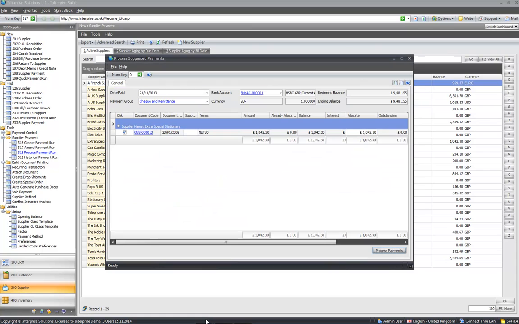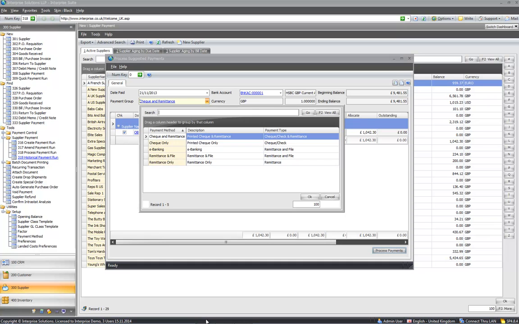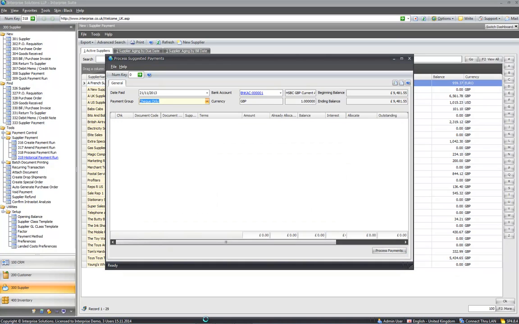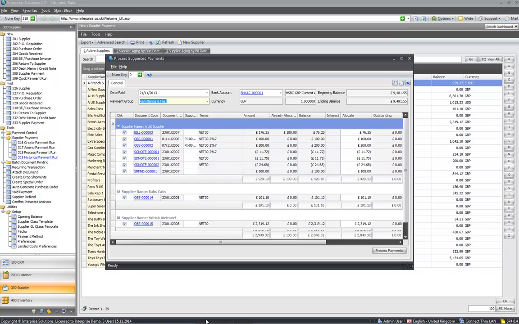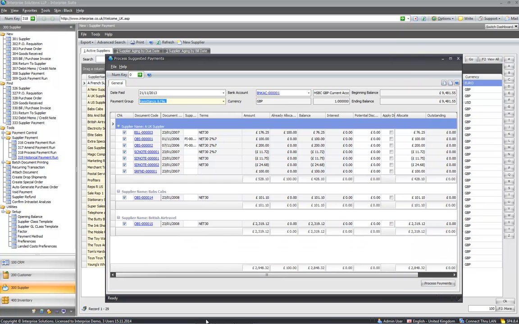And then we actually go to process it. So the first thing here is check and remittance. The next one is check only. I haven't got any people that I pay by check. E-banking, none of them. Remittance and file. So you can see that the majority of people I pay by remittance and file, well, 3 of them. So together you look at who do I owe money to, and then what do I want to pay them, and then this is splitting up how you pay them. Remittance and file, for example, is producing a remittance note, and then just a file that you can obviously use for your bank software.